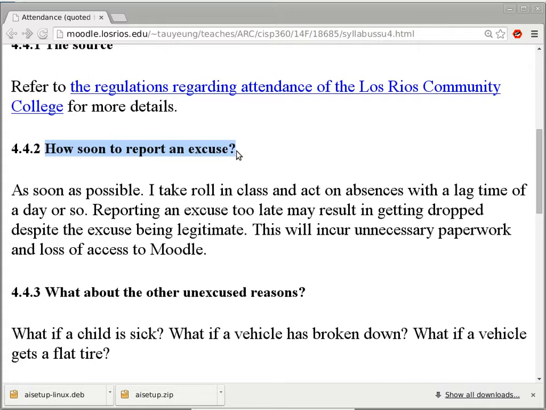So in the case of a sickness, you want to do it as soon as possible. Let me know that you are missing the class because you are sick. Now, sometimes you may be so sick that you cannot even get out of bed. I understand it. Sometimes I get those sicknesses too. So in that case, you can ask someone else to either call me or email me and let me know that you are sick, or you can do it when you're well enough, but do it as soon as possible. Okay.